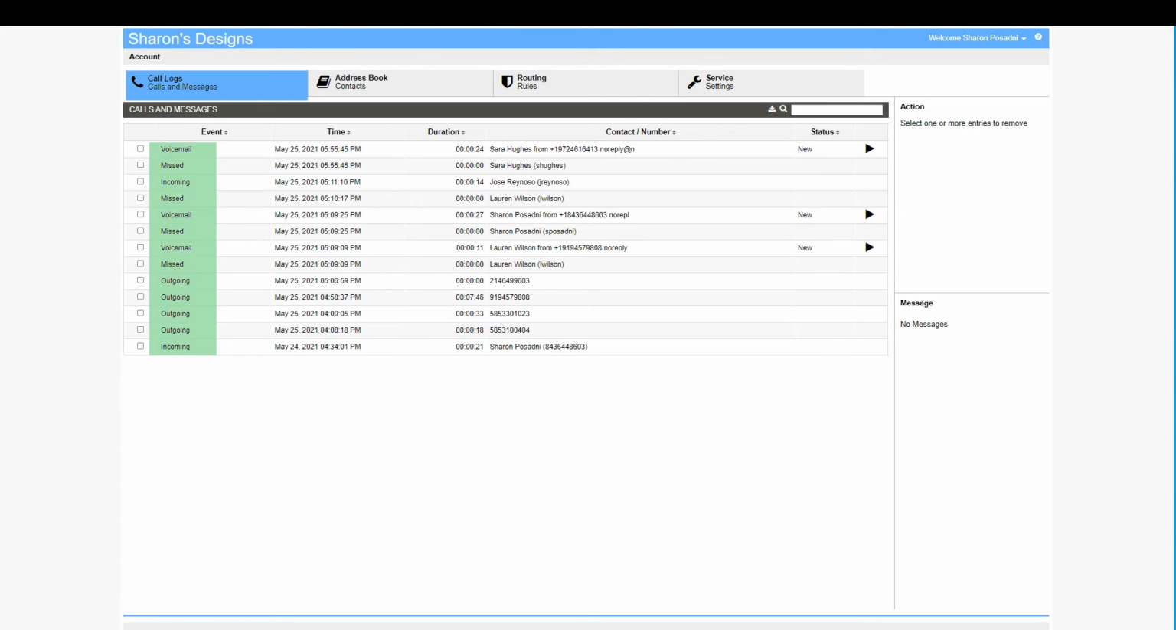The event column shows the type of event, such as incoming, outgoing, missed call, and voicemails. The time column displays the date and time an event occurred. The duration column displays the length of the event. The contact and number column displays the name or the phone number associated with the event. The status column displays the voicemail state, whether it's read or new.